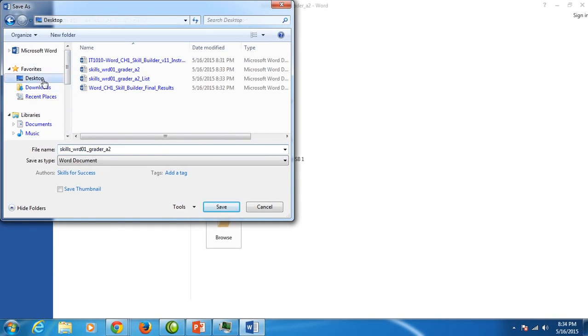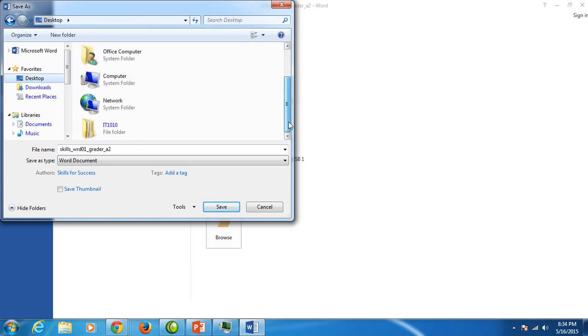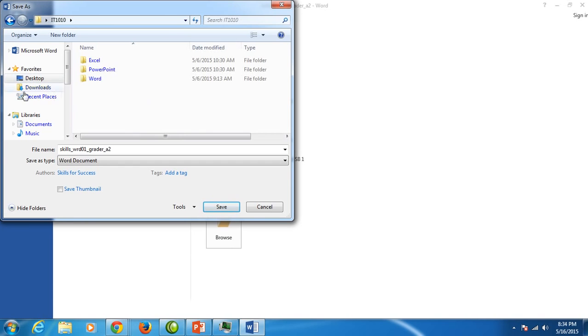The desktop is where I put my IT 1010 folder. So I'm going to double click it to open it. And then I have a Word folder. I'm going to double click it. And then I made Skill Builder folders. So I'm going to open my Word Skill Builder.